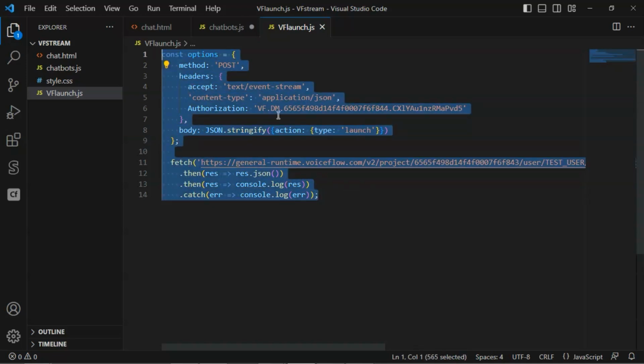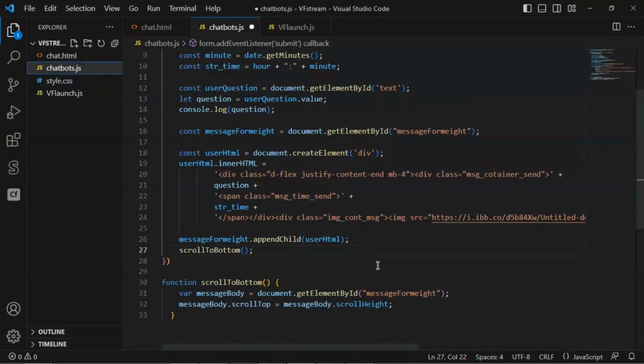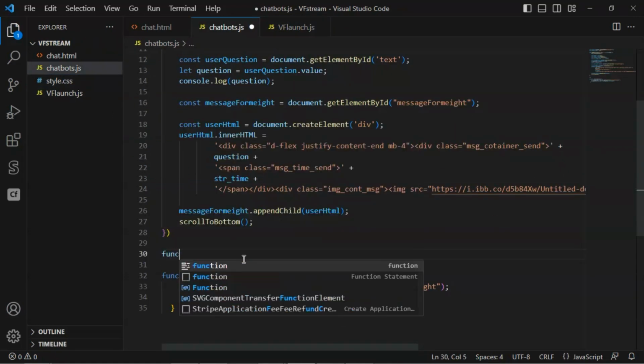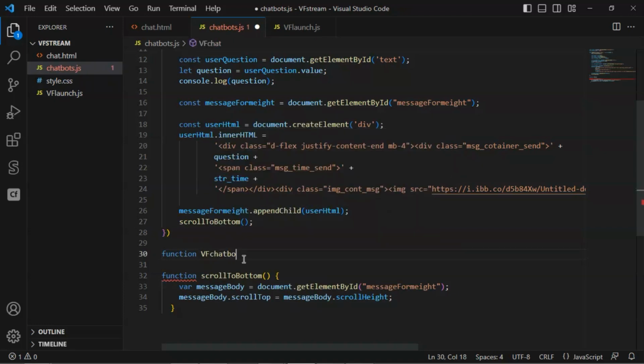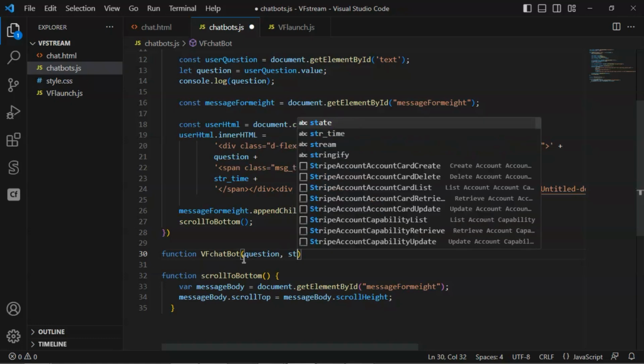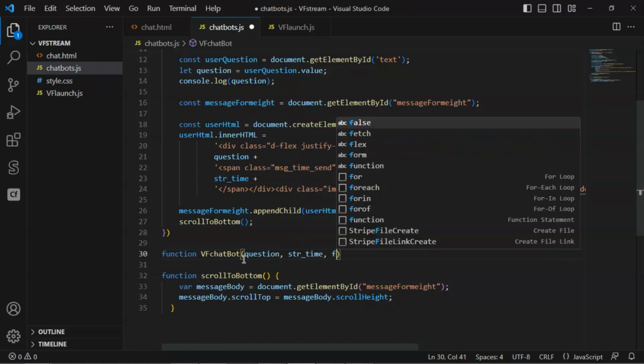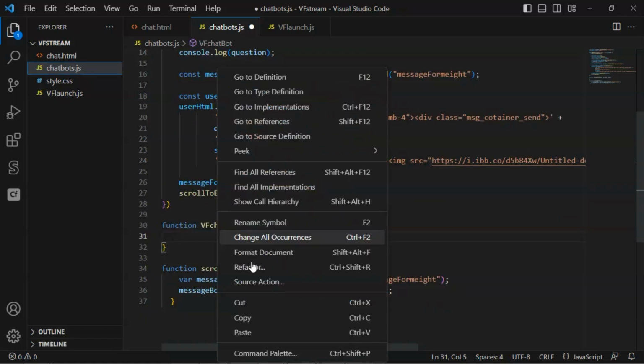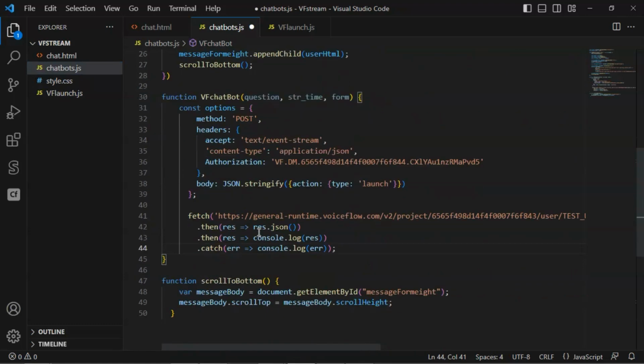We are going to make a copy of the code in the launch file, and modify it for the text request. In the chatbots.js file, we will write a function to implement the streaming API. Let us define the function with the name of vfChatbot. It accepts 3 arguments, the user question, the string time and the form element. Let us paste the code here. We have the Voiceflow API key in the authorization. In your application, you may use the .env file to save the API key.